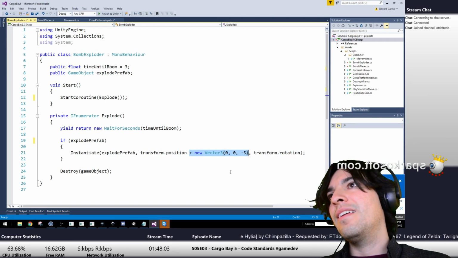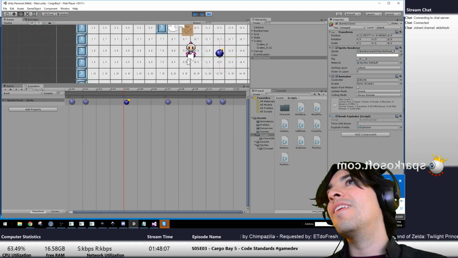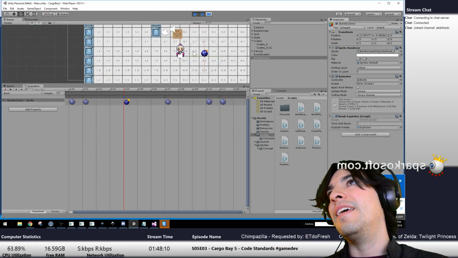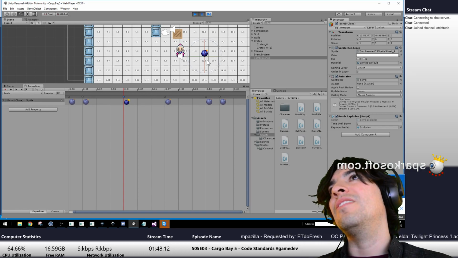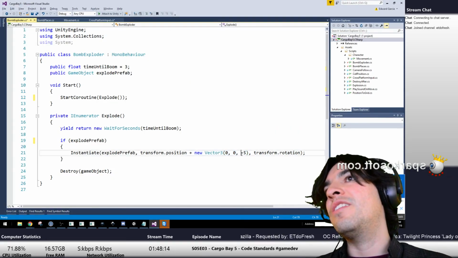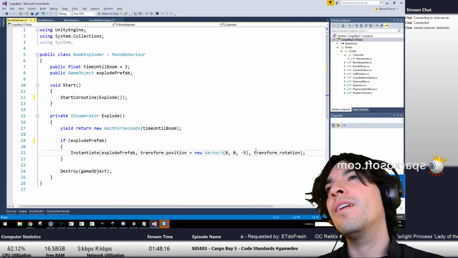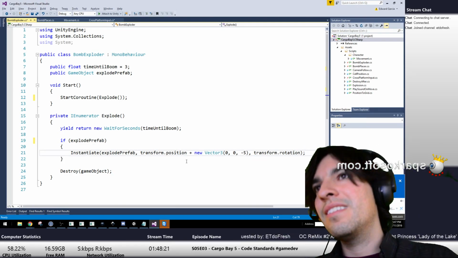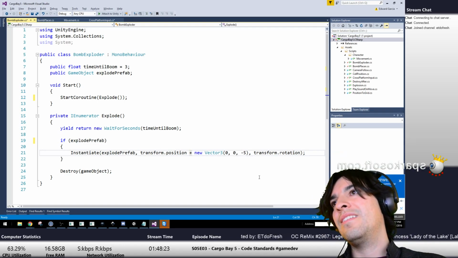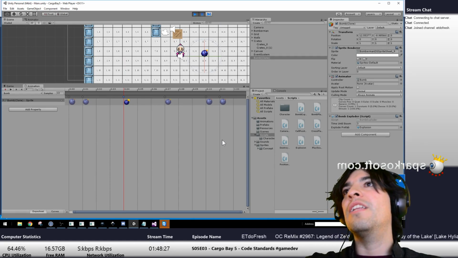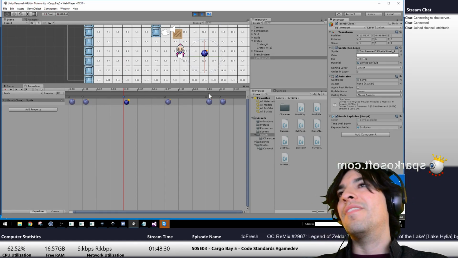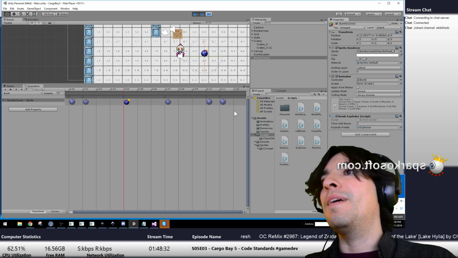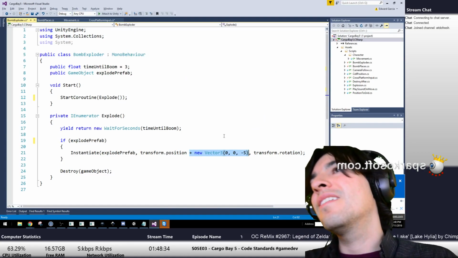0, 0, -5. Yeah, so the explosion was happening at the same level as everything, so everything showed up on top of the explosion, and it didn't feel natural. So I just changed the Z direction a little closer to the camera, so that the explosion showed up on top of everything. Positive Z direction is like going through the floor, like pushing through the monitor. Negative is towards your face.